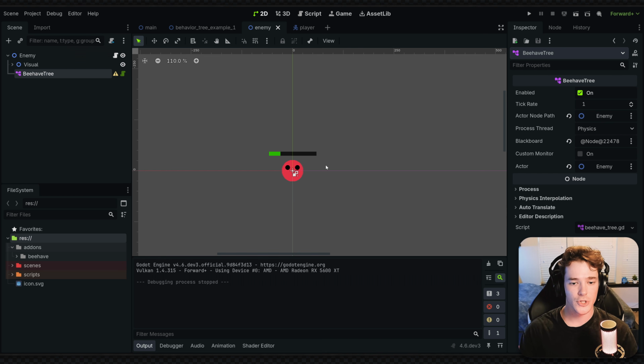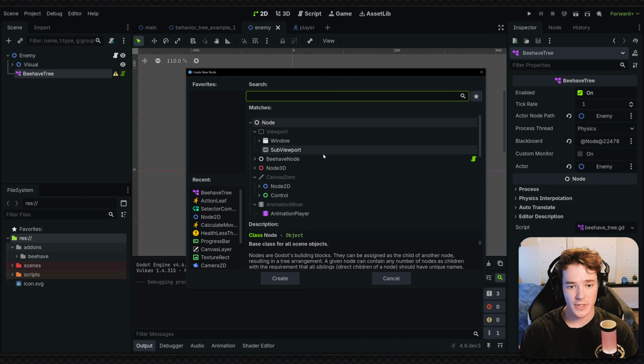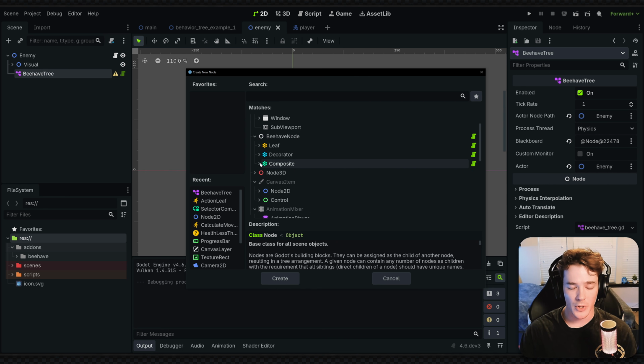away from the player. So to set that up, we need the first component of our behavior tree, which is typically a sequence. Now, if you click on the add button and you go to this behave nodes section, you can see that we have a group called composite.